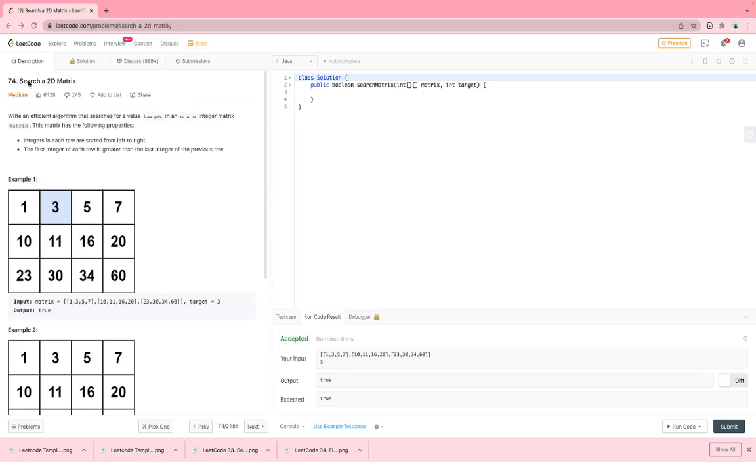Let's solve this problem, LeetCode 74, Search a 2D Matrix. We are given a target and we are trying to search whether the target is inside the 2D array or not. So write an efficient algorithm that searches for a value target in an m times n integer matrix, and this matrix has the following properties.